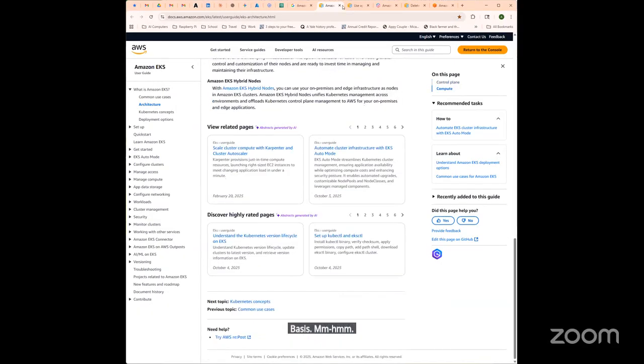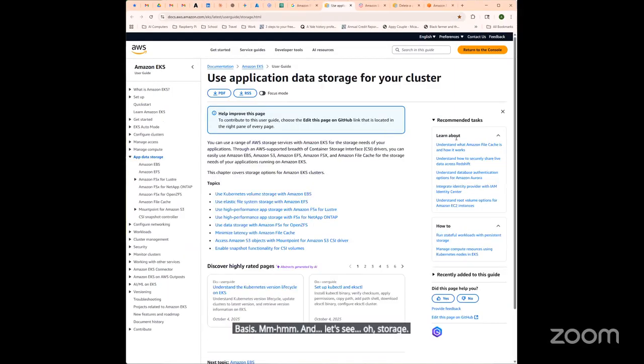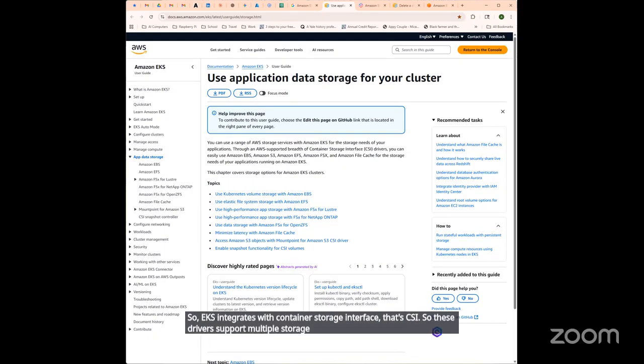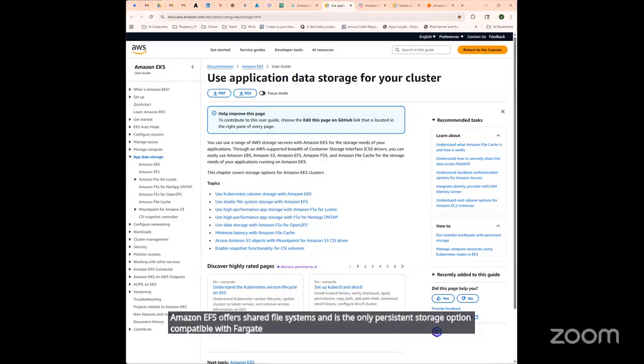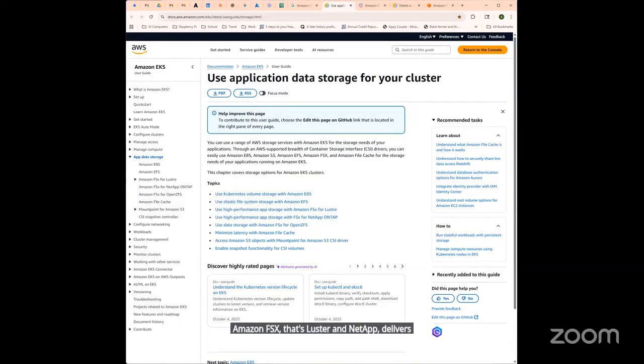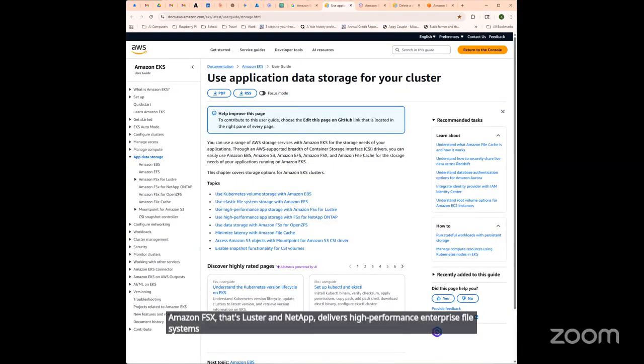Let's see storage. So EKS integrates with the Container Storage Interface, that's CSI. These drivers support multiple storage types. Amazon EBS provides block storage, but doesn't work with Fargate. Amazon EFS offers shared file systems and is the only persistent storage option compatible with Fargate-based EKS workloads. Amazon FSx, that's Lustre and NetApp, delivers high-performance enterprise file systems, but doesn't support Fargate.